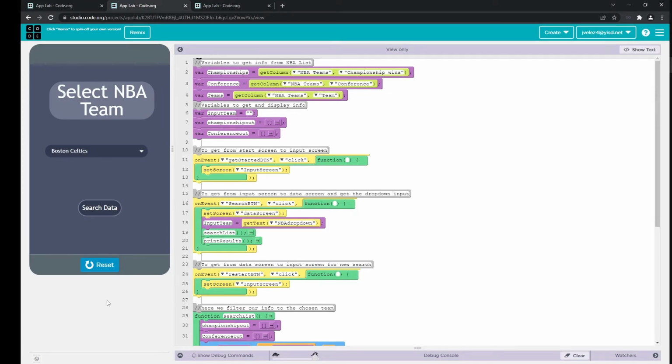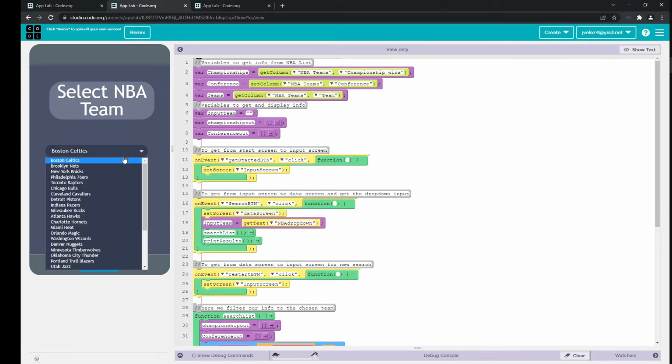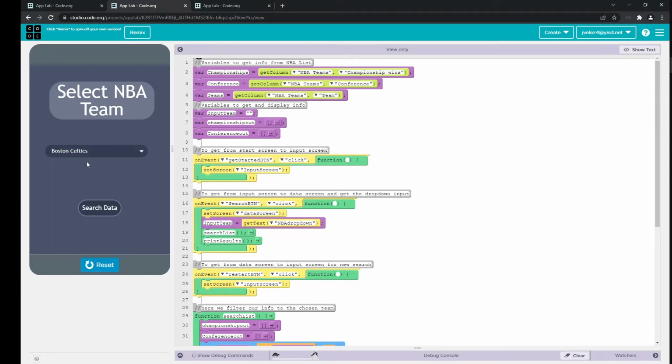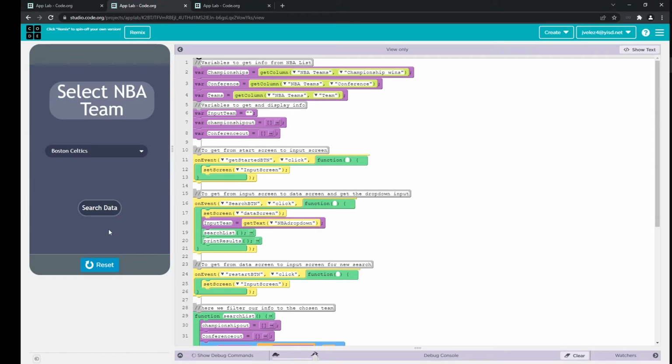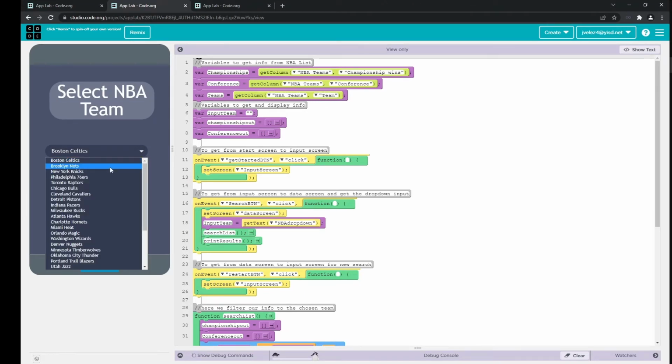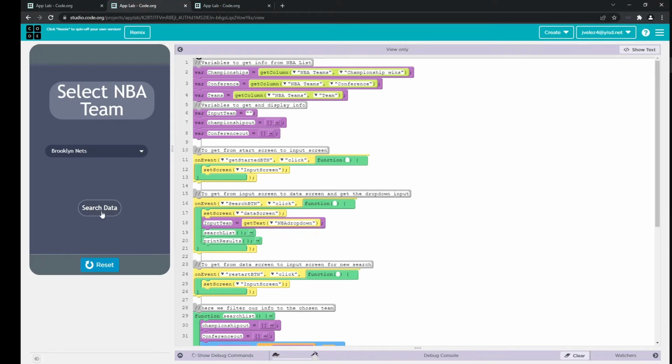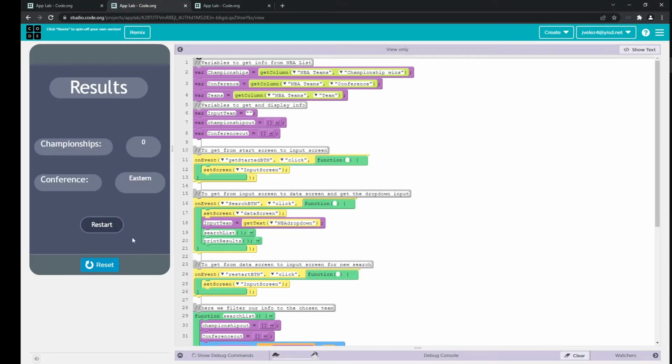So it says select NBA team. Let's go ahead and select the Boston Celtics and search data. Okay, so it'll tell us how many championships in total they have, 17. And then the conference that they're in, which is Eastern Conference. And then if we restart, it'll take us back to the home screen. Same thing, Brooklyn Nets. They have 0 championships. And they're in the Eastern Conference.